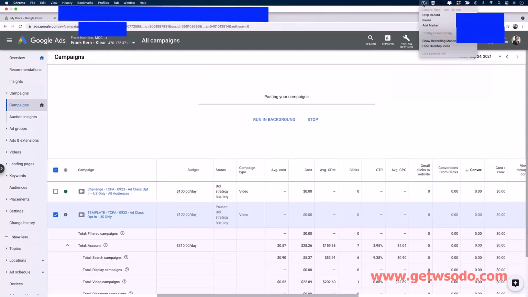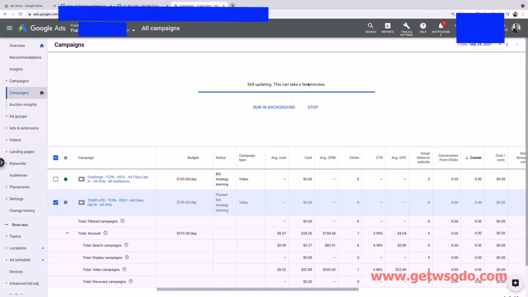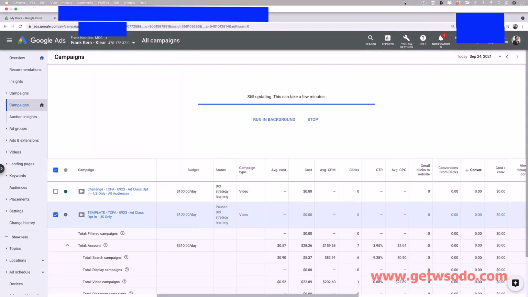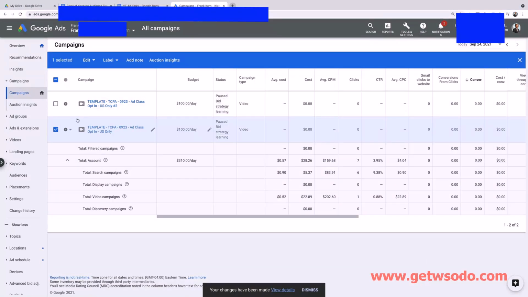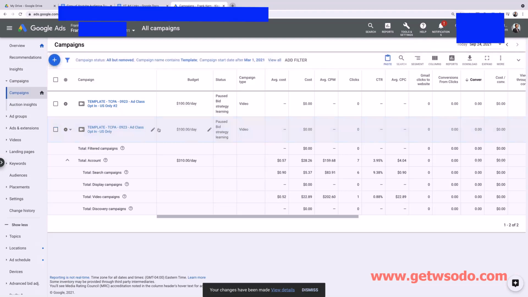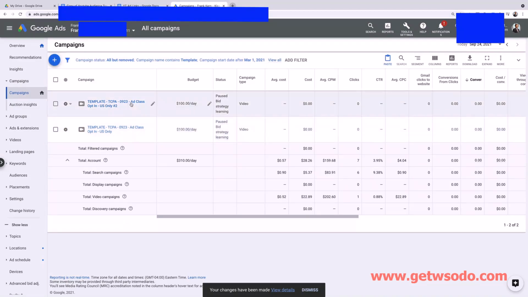I'll pause it so we don't have to wait. This is what you can expect to see, by the way. I had it paused for about 30 seconds, and it takes a couple minutes. So you'll see this thing sit here, and then your pasted campaign will appear, just to let you know what to expect there. Cool. Okay, so here we are. I'm going to deselect my original template. Now I have the one that we duplicated, and we're just going to change this one.